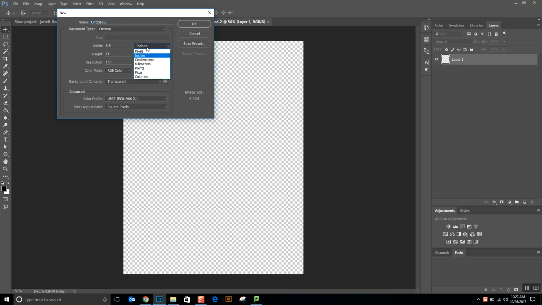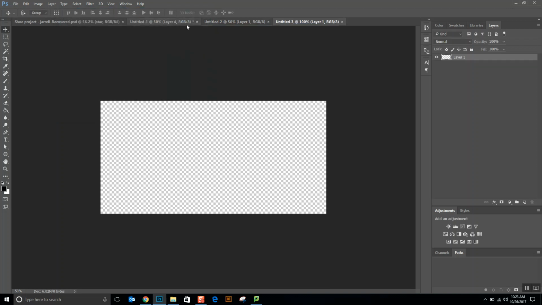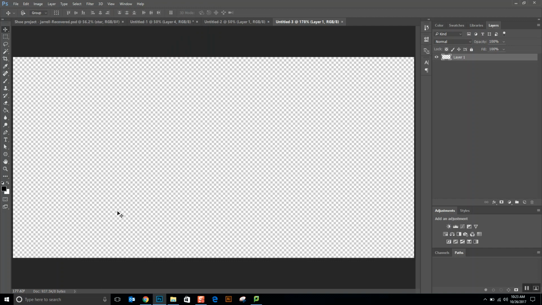We're going to change this to pixels for right now. And we're going to do 800 by 400, 150 resolution, RGB, transparent. So go ahead and hit OK. If you want to make this screen bigger, go ahead and hit Control 0 and it fills your screen, whatever your screen may be.